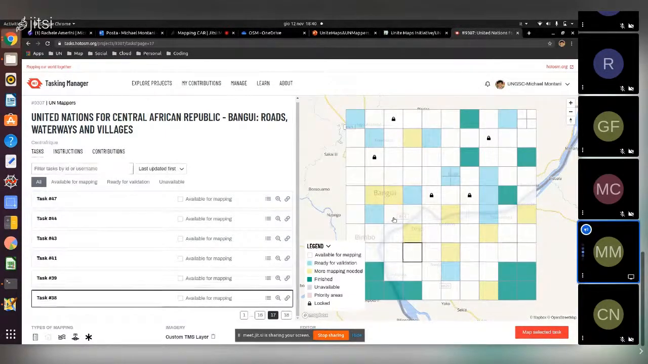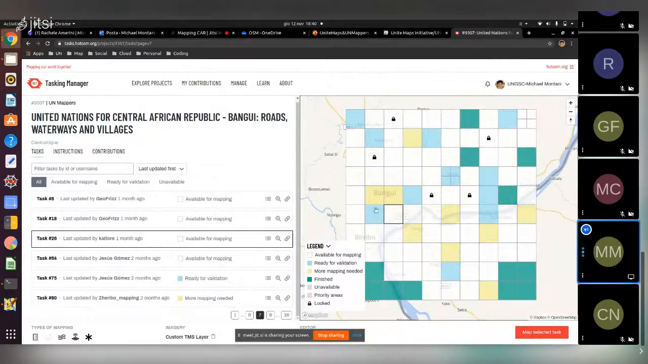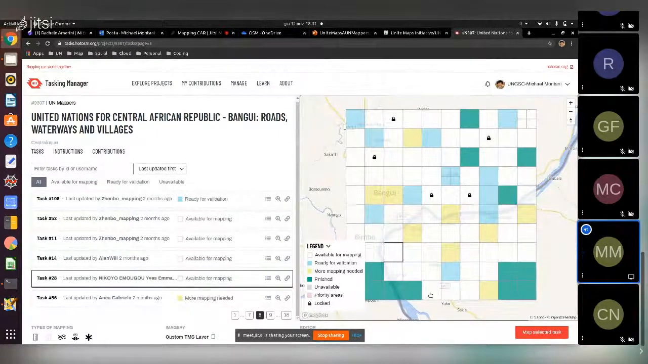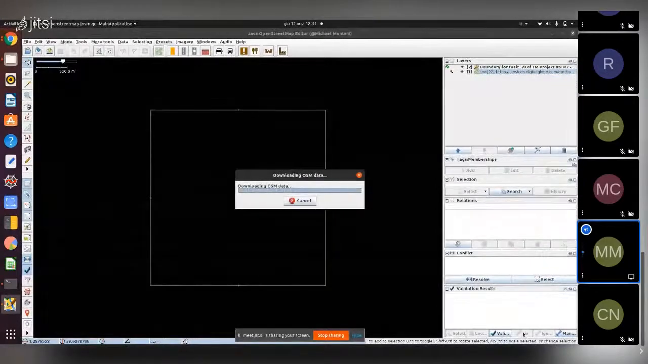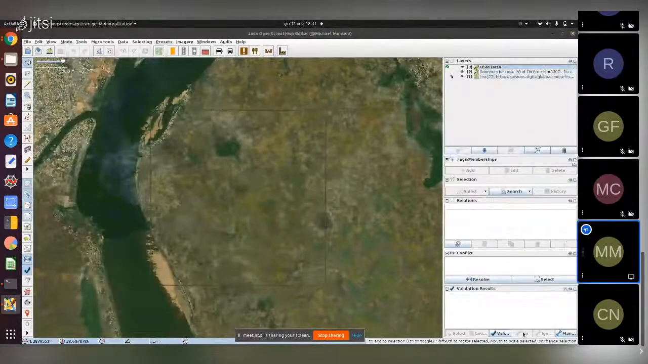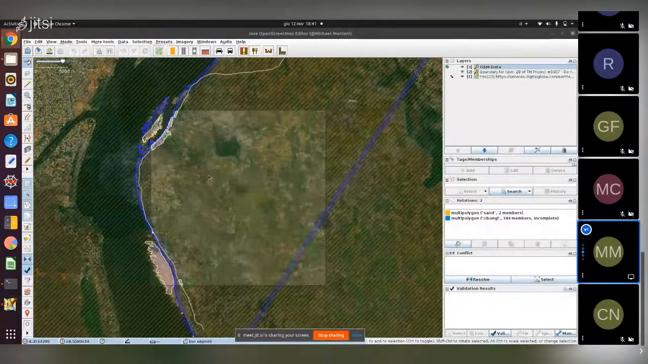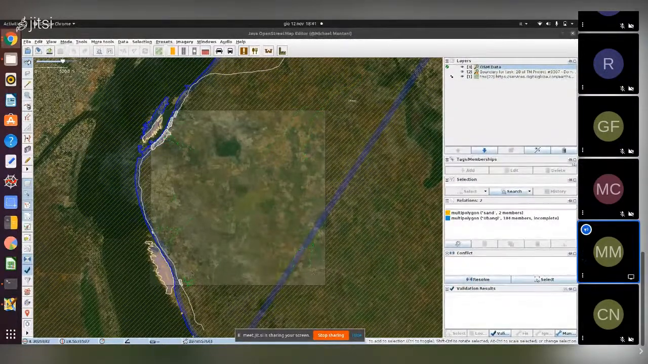So basically, on the tasking manager, what we do is we access the project. We can click on one task. So let's say we are going to map, let's say here. So map selected task. We click this button in the bottom right. And if we enable the remote control on JOSM, you can see that something is happening on JOSM. JOSM will download the OpenStreetMap data present in that tile. So we have all the data in that tile.